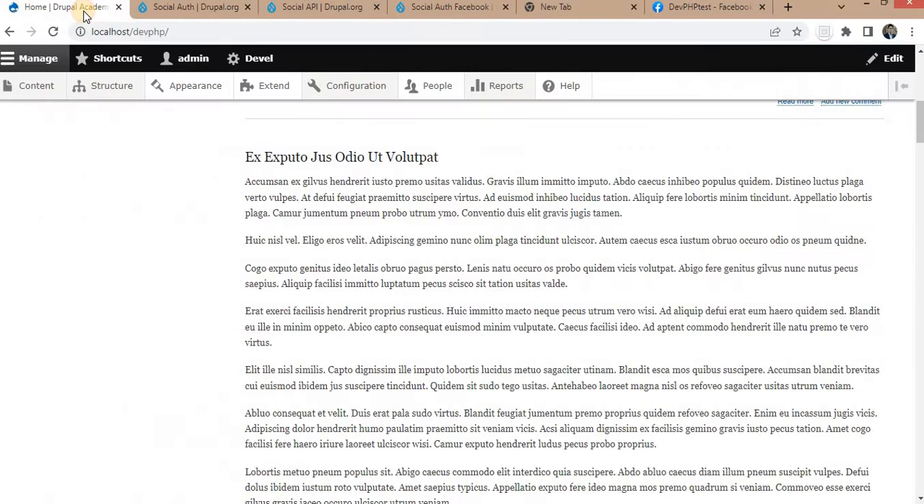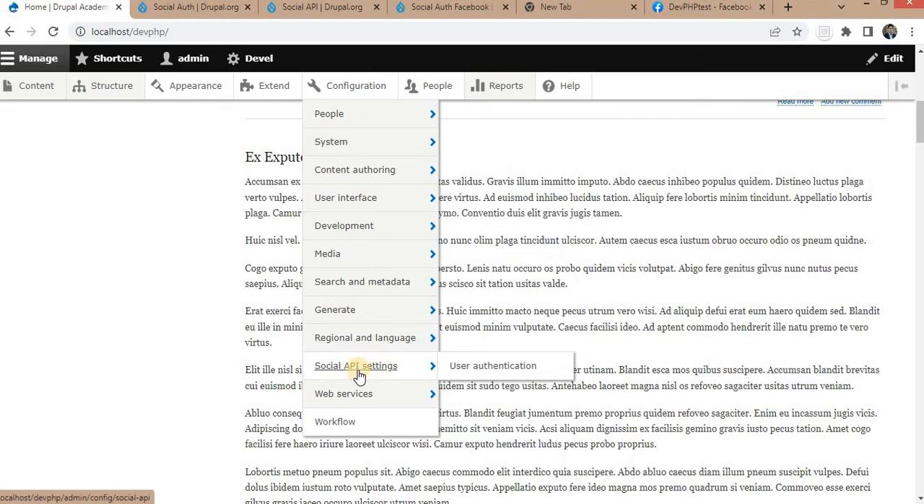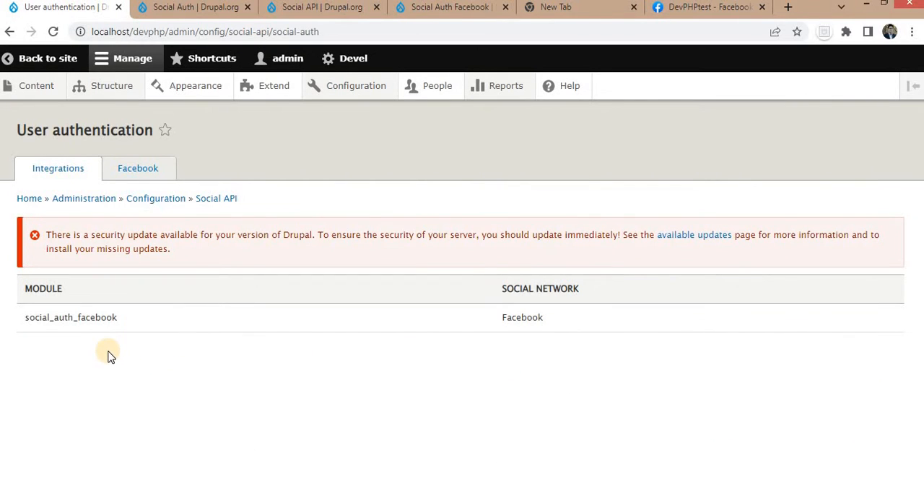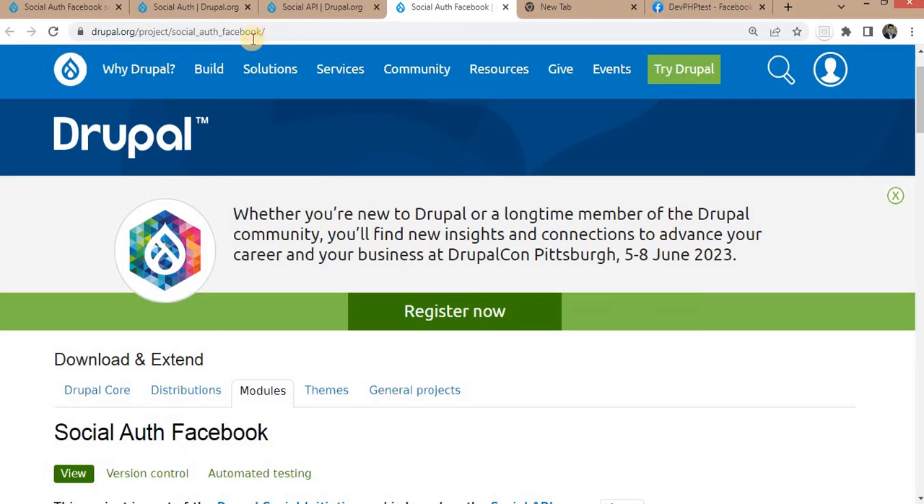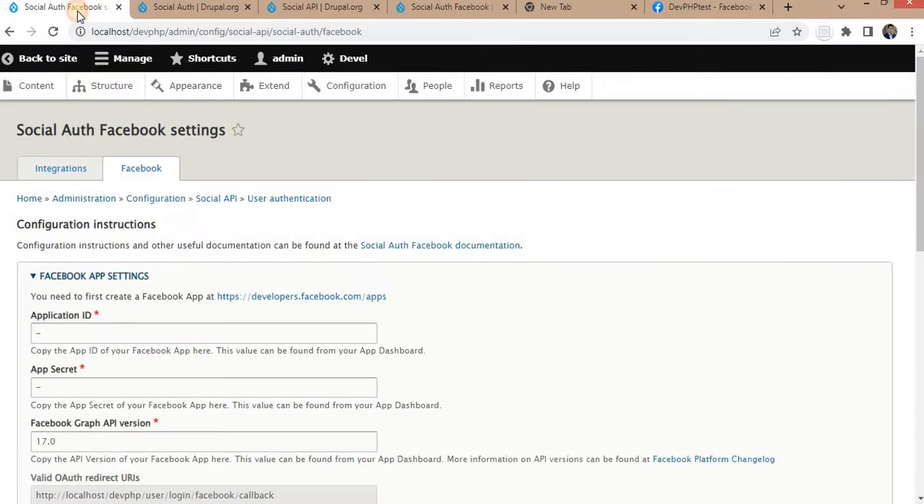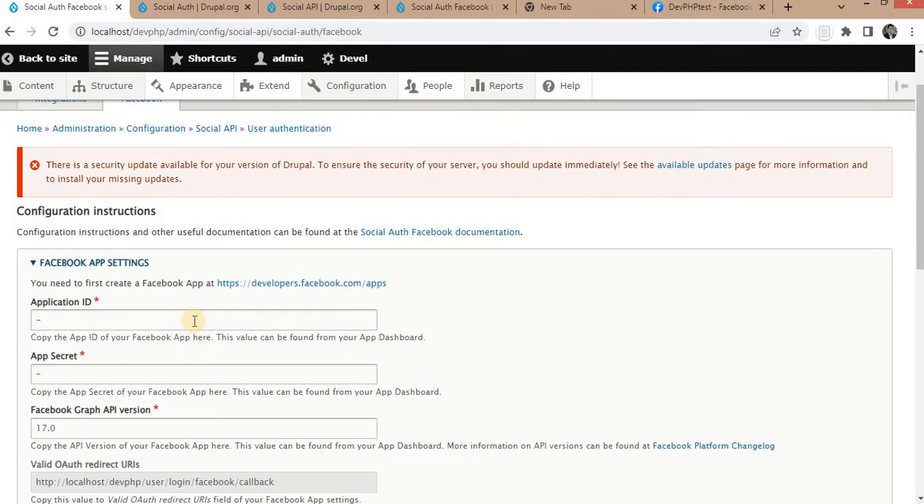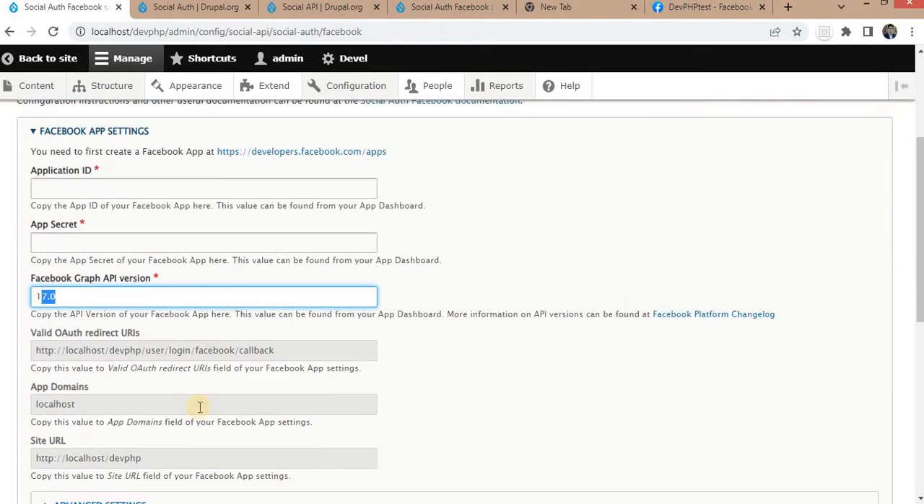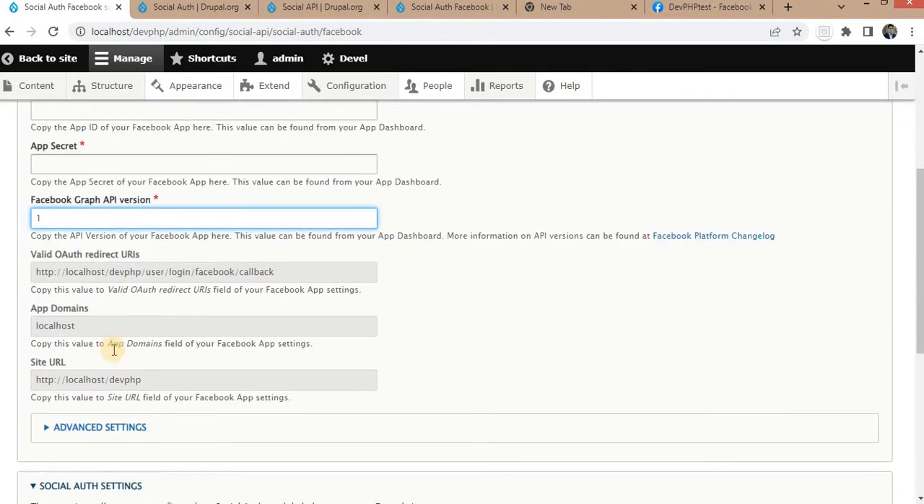So once you install these modules, go to the configuration and in the social API settings, click on user authentication. You will see this screen, and click on the Facebook tab. This Facebook tab will appear after installing the Social Auth Facebook module. In this module we need to add the application ID, app secret, and Facebook Graph API version, and these are auto pre-filled values.